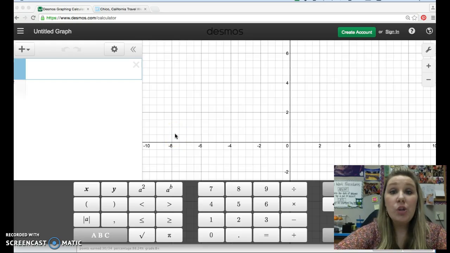Okay, I'm going to show you how to use the Desmos online graphing calculator to perform a sinusoidal regression. That's a mouthful. All a regression does is it just means that we're using technology to find the line, or in this case, the curve of best fit. So we're going to go ahead and use Desmos to do that.